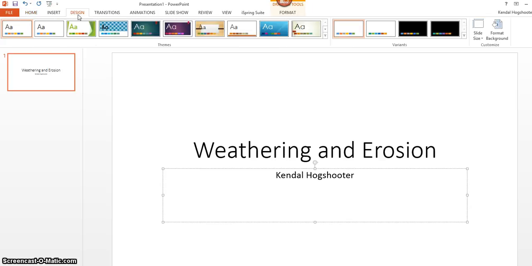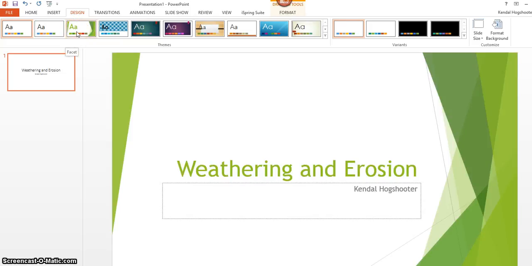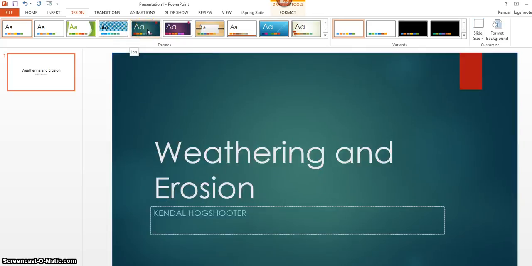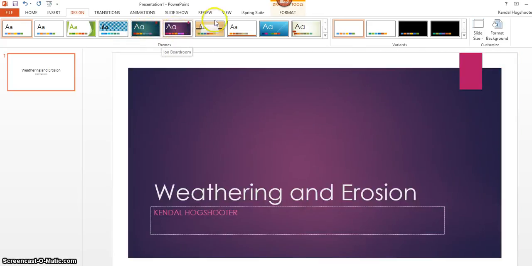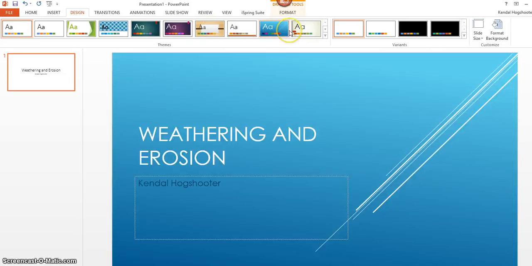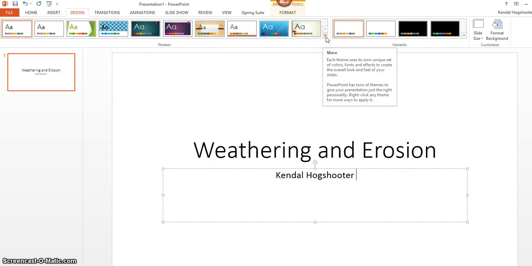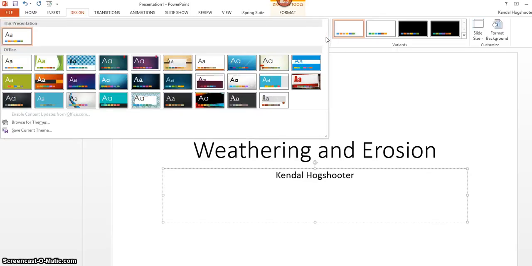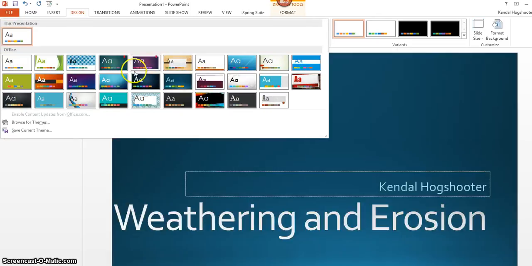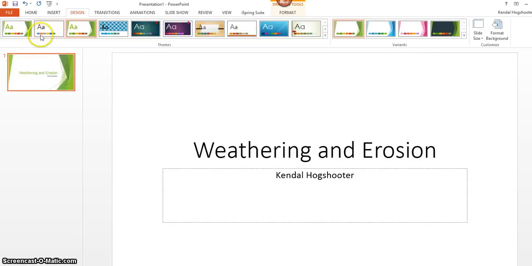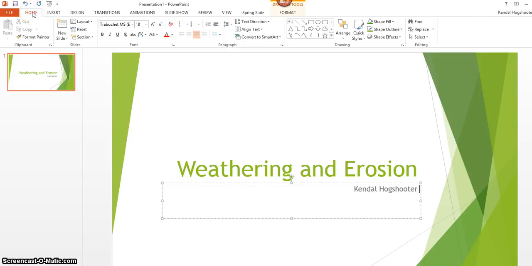As you see the designs here and you scroll through them, you can see that it'll change your slides to the design you want. So go ahead and scroll through them. Once you get to the last one, you can click this bottom, follow my mouse, click on it, and it will give you more options. So go ahead and choose the one that you would like. Once you have that, I want you to go back to the home page. I will give you 2 minutes. Thumbs up when you have that done.